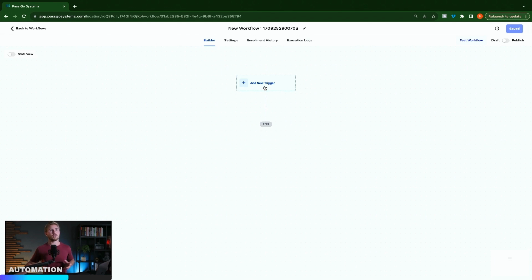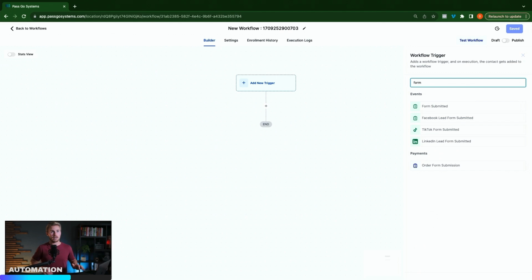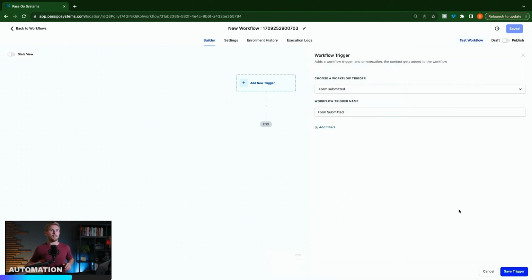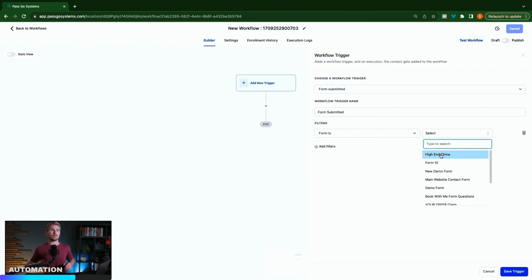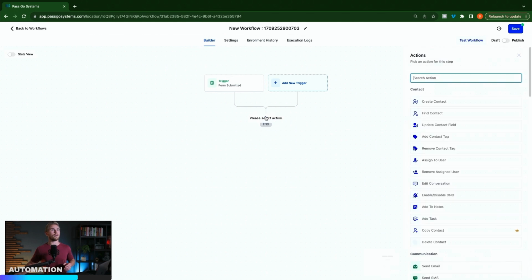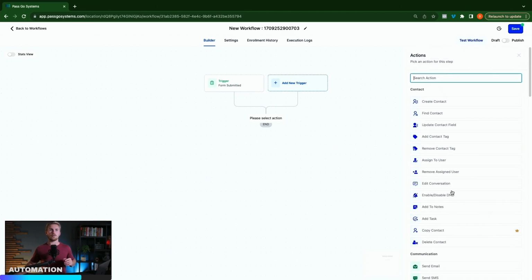So pretty much what you do is you create a workflow trigger, and you could do form submitted and just click that. And then you would select the form by clicking add filters, select form is, and then you select the form. So let's just do form 10, save trigger. And then you choose what you want to happen here by clicking the plus button. And then you can send an SMS or an email, or there's so many things.